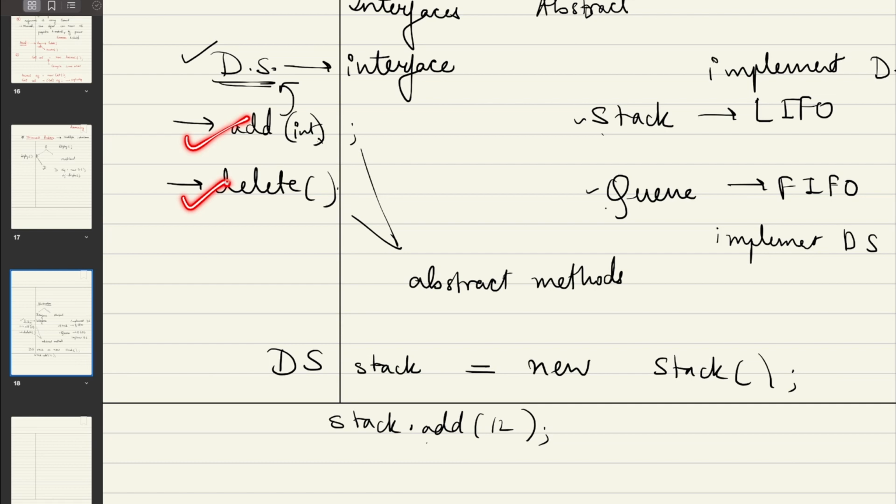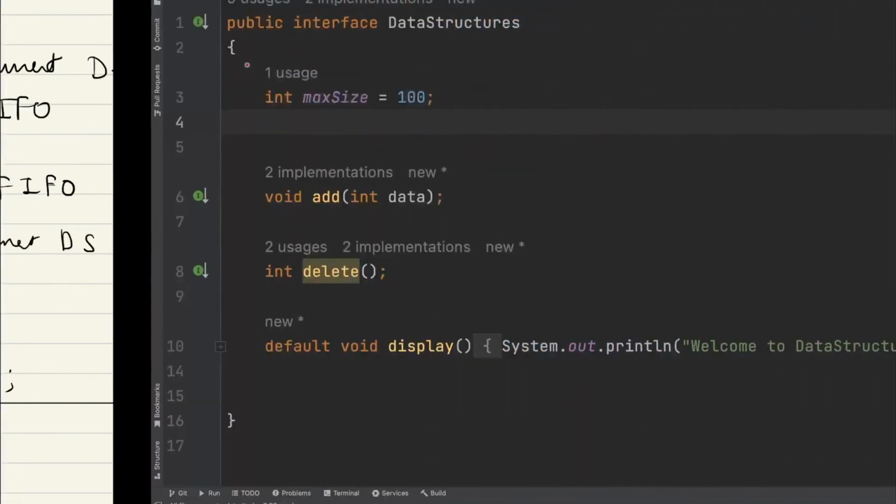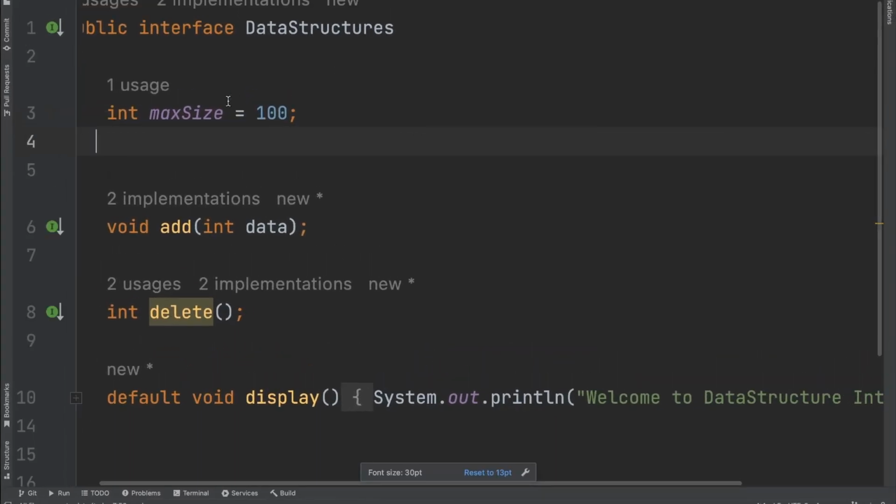So you can be sure that if Stack is implementing DataStructure, it means I can perform addition and deletion. Similarly, you can say for Queue: because it is implementing the interface DataStructure, it has these two methods, addition and deletion. Okay, hope this is clear. Now let's go to IntelliJ and look at how the syntax and everything would be.